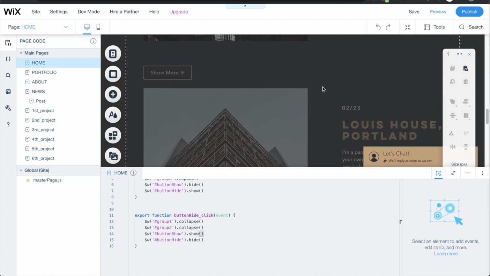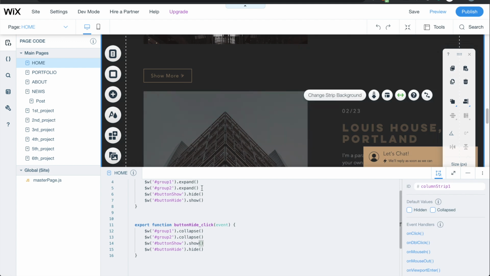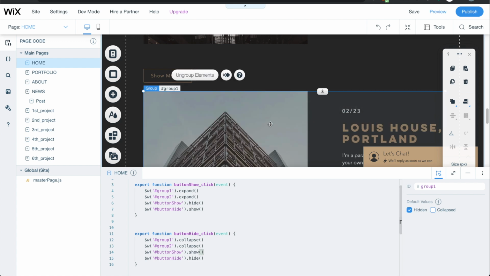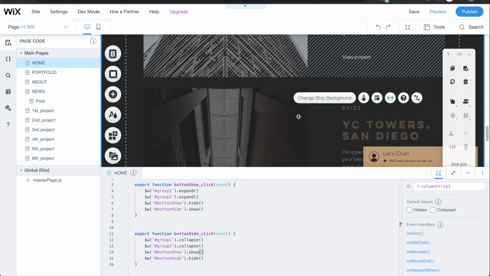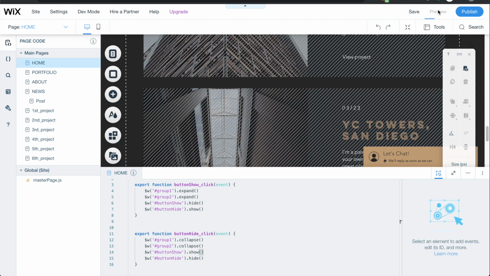So now you can see that's cool. Glad that actually happened. So now you can see the reason why we use collapse and expand is actually if I click back on the group here, I use hidden, which is typically for hide and show, but for collapse, you actually have to make sure you click on collapse instead. Let's just go here. And let me click on the second group and let's do collapse here. And now let's preview and let's see if that fixes it.